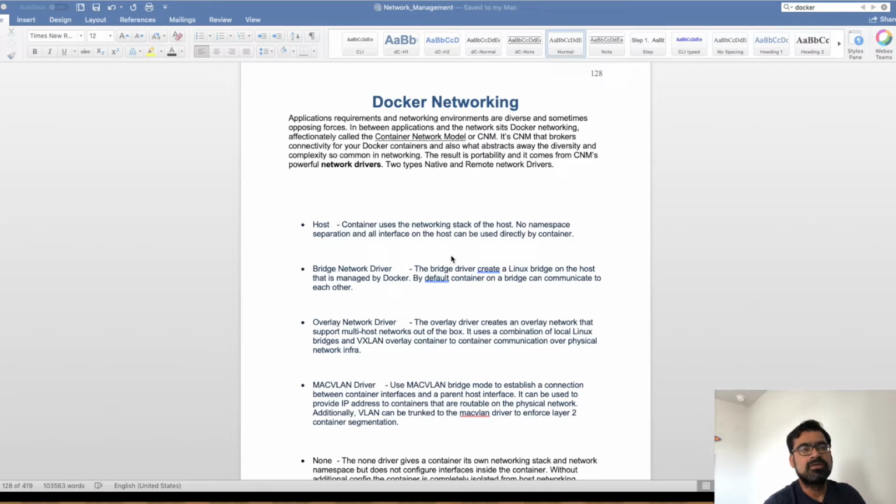As you can see on my screen, there are two requirements: the application requirements and the networking environment requirements. They are both different, and in between you have Docker networking. In CNCF terminology, we call it the Container Network Model, or CNM. CNM brokers connectivity for your Docker container, and also abstracts away the diversity and complexity so common in networking. It's a heavy sentence, but what it means is that CNM enables your Docker to talk to the outside world or within the Docker ecosystem.